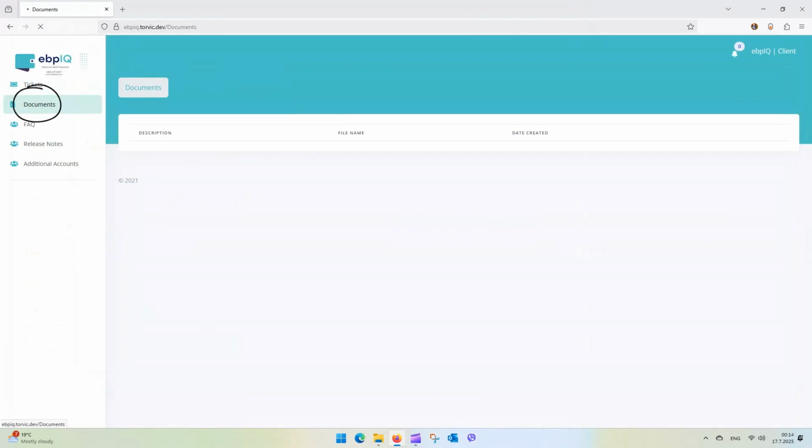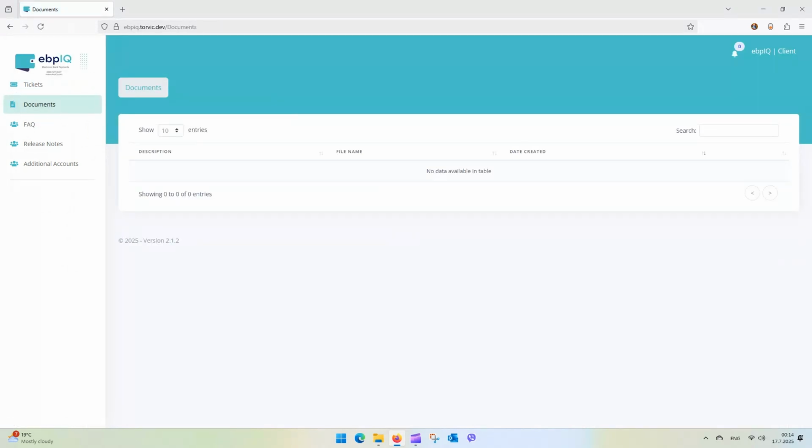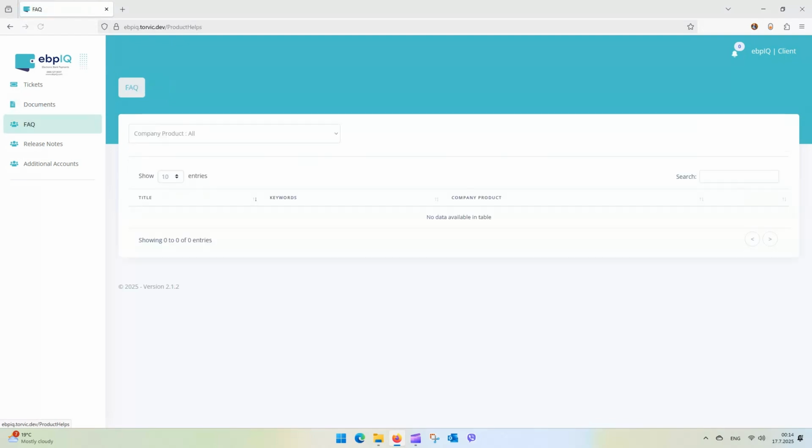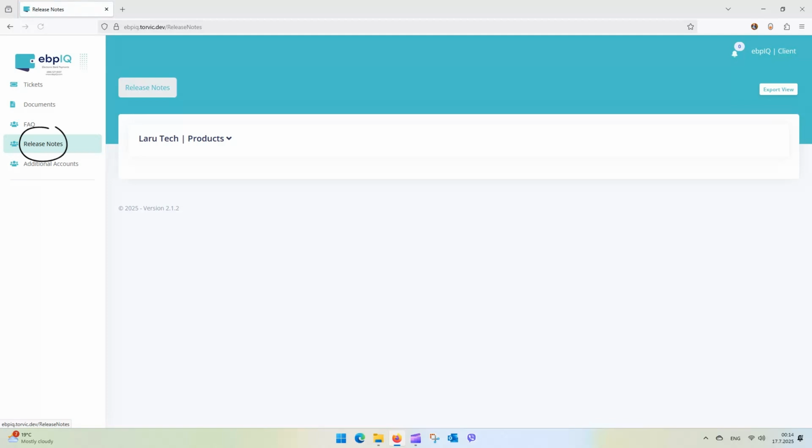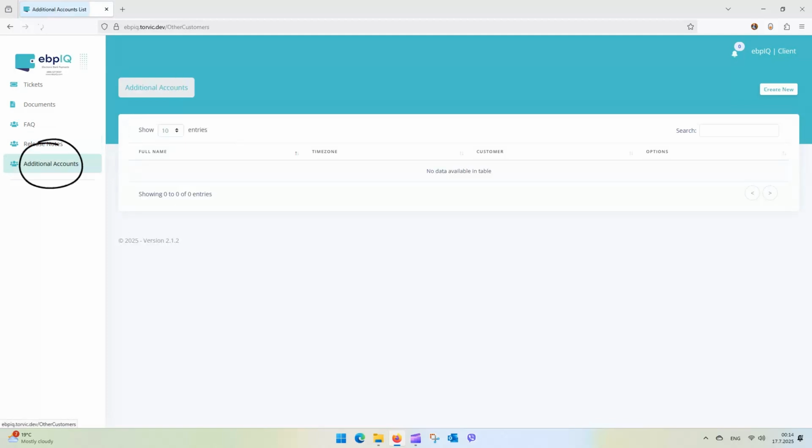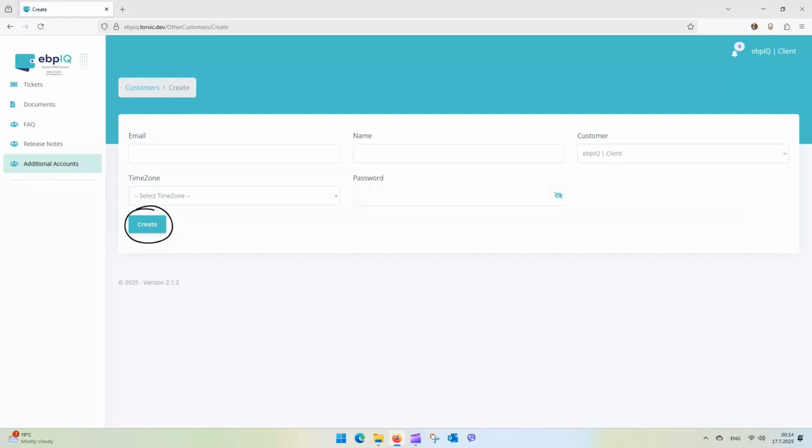In the Documents tab, you will see all the uploaded documentation regarding our product. There is a helpful FAQ section. In the Release Notes, you may see our product release notes, and you may see and add additional accounts to your Client Care Center. To log out from the Client Care Center, click on your company name and click on Log Out.